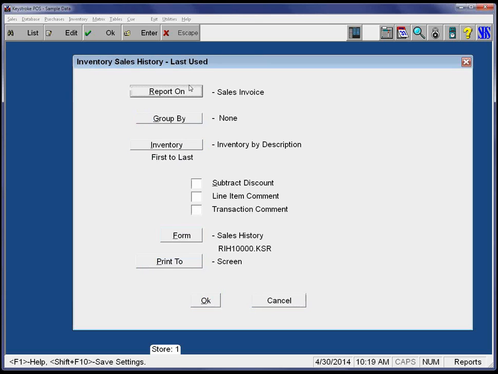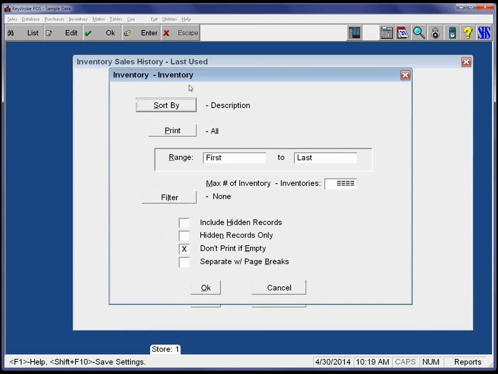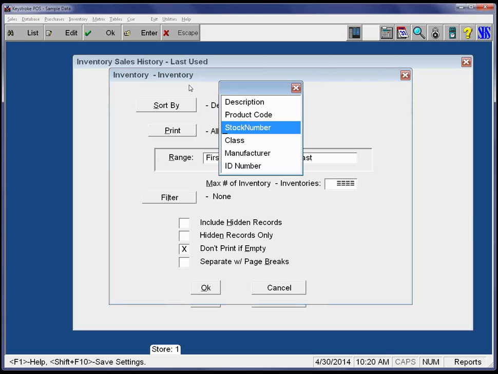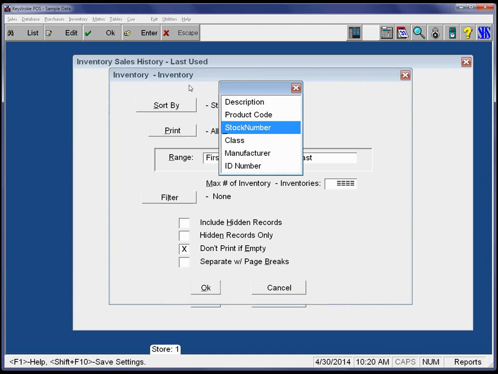And again, similar groupings, similar settings, where we can apply restrictive ranges to restrict the results to specific ranges. For example, the ranges always refer to the sort by parameter. In this case it'd be description. I could do a range of A to M and just get items with descriptions from A to M. I could sort by stock number and do 1 to 100 and just get stock numbers 1 through 100.